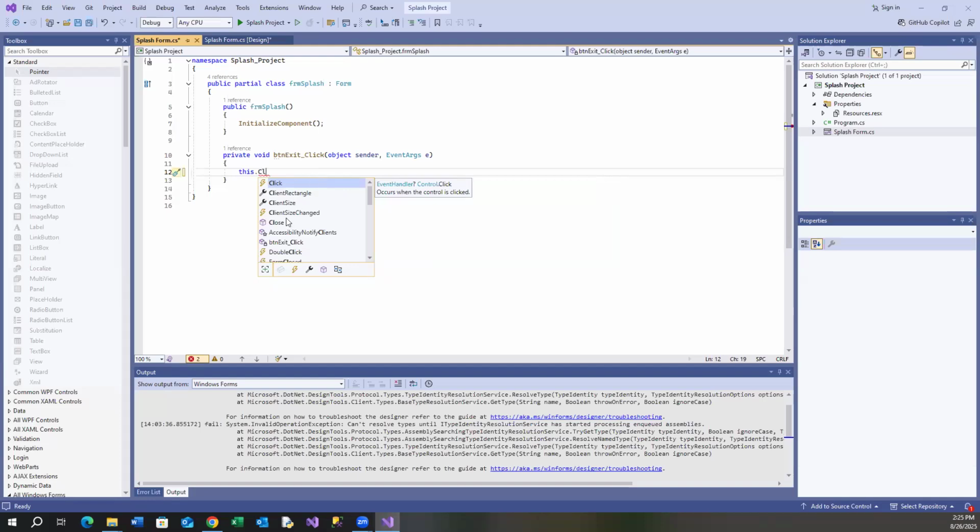Again, it is trying to guess what you're going to type in. And of course, we have to remember, since we're calling a method, and since C always ends with a semicolon, we have to do that. But that's our code behind.